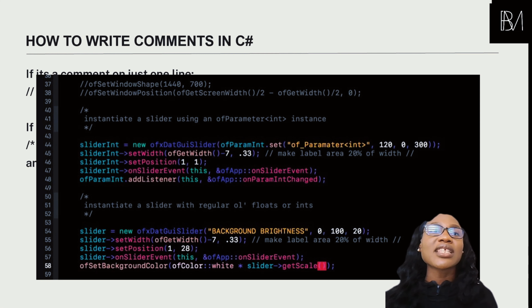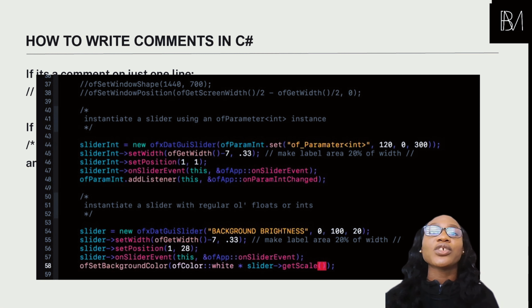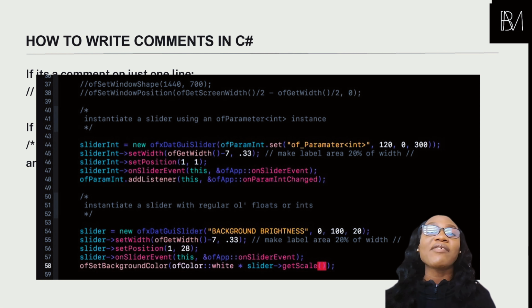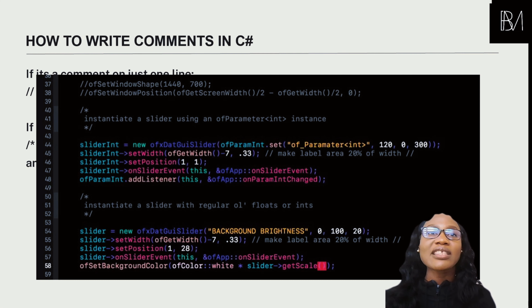You can also see the use of camel case in the instance of set width and set position and on slider event. And you can also notice that there are no curly brackets here. This is because we don't have any classes defined. These are all variables. And so we don't have any groups of code that need to function as a unit. I hope this clarifies a little bit.